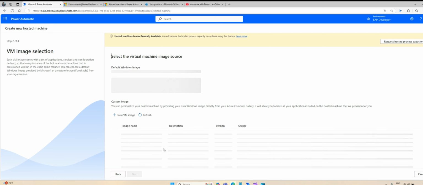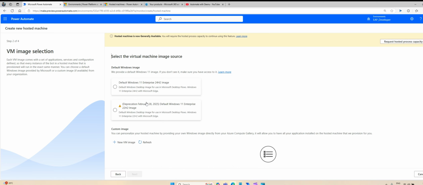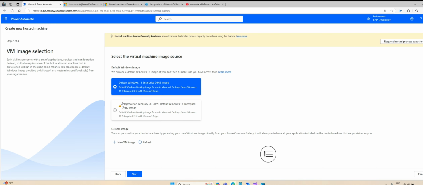Click next. You can see here two images available right now. This one is going for deprecation on February 28th, so better we can leverage the other one. This is a default image provided by Microsoft. If you have any custom image, you can also import from Azure Compute Gallery. Okay, so I will go with the default one, click the default Windows 11 image and click on next.